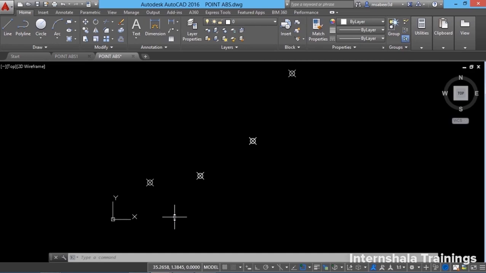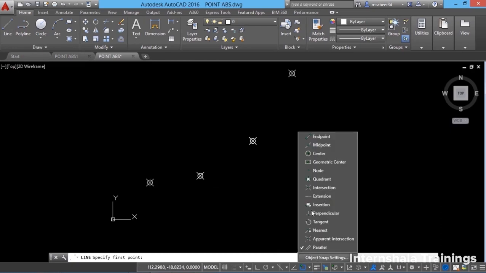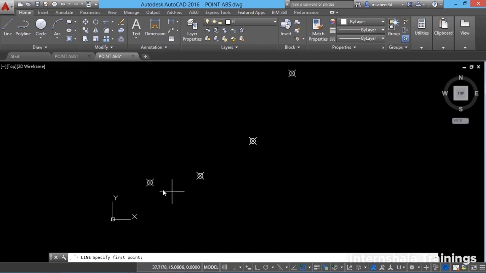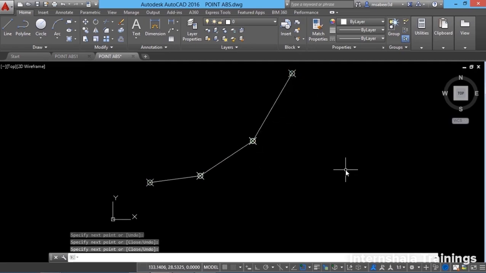So let's draw lines connecting these nodes. So I'll click on the line command. I want to get this point. If you want to catch this point, you have to activate the node option in the object snap. We'll have an exclusive session on OSnap in the coming tutorial. Anyway, I have activated node. Then I've started from this point to this point to this point to this point. Hence, I have used these nodes as references to construct lines. So that's all about points.